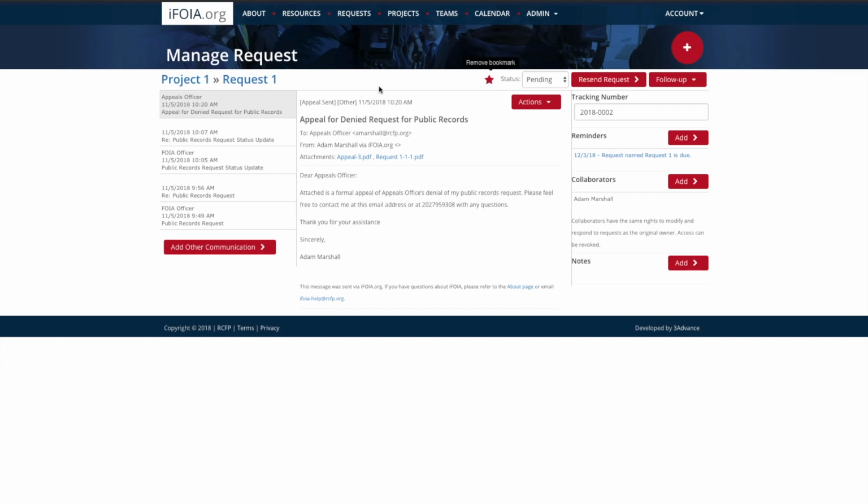And you'll see if you bookmark it, it basically allows you to more quickly access it from all of your different requests. You can also change the status of your request here, right? So maybe the request is completed, you've done everything about it, hopefully you got all of the records that you asked for, you can mark it as completed there. There are a couple different actions here. Again, you can resend the request if you need to for some reason. You can follow up. We talked about this previously. You can add in the tracking number. You should absolutely do this if you get a tracking number.